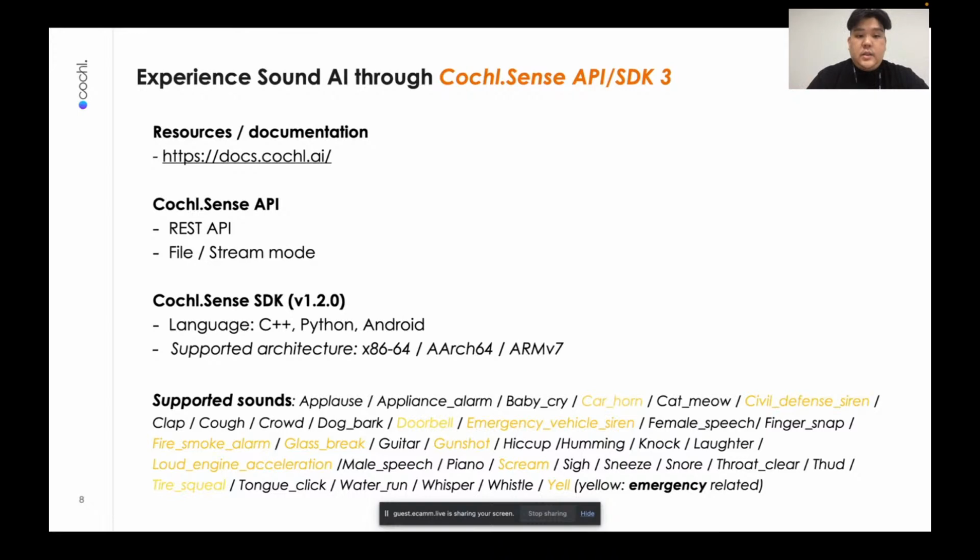For the CochlSense SDK, our version right now is 1.2, and we support C++, Python, and Android clients, and the supported architectures are x86, AArch64, and ARMv7. We cover many kinds of edge devices, like the Raspberry Pi.